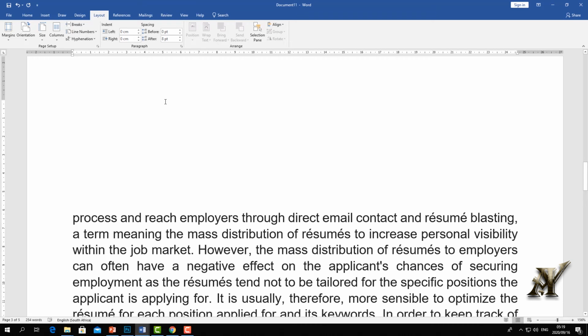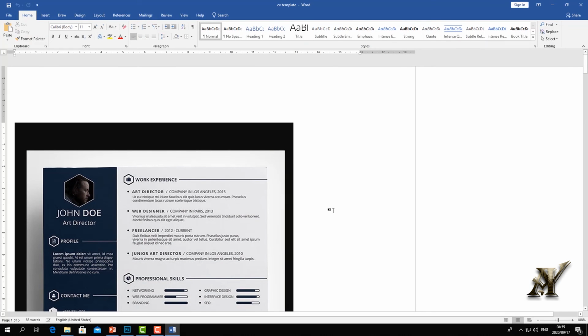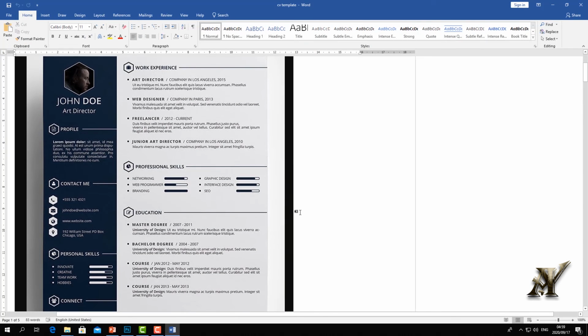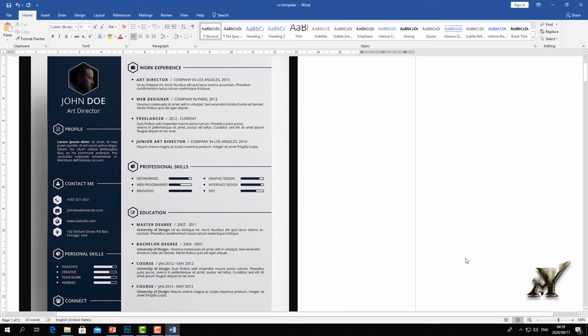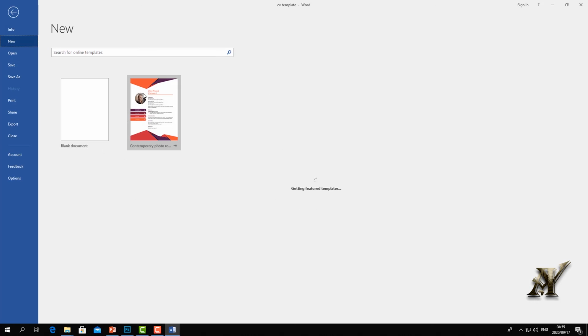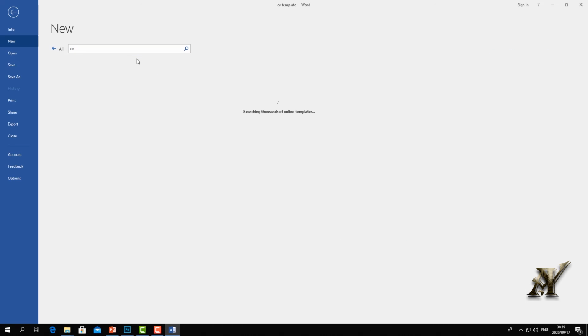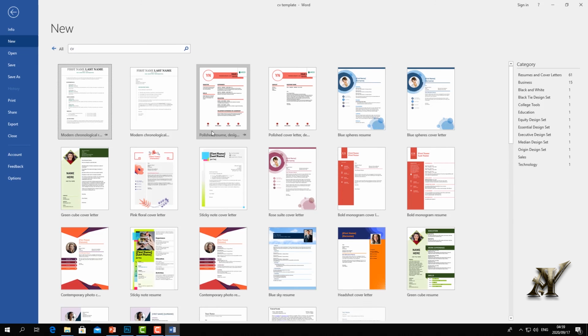Now we're going to go to design a project. As discussed in the beginning, we're going to design this CV from scratch. If you want to design a CV, you can go to New and then look for a template. You can just type CV, but you have to make sure you have internet access, and then search, and you will get more templates, and then you choose one of those templates which you think is going to be good for you.